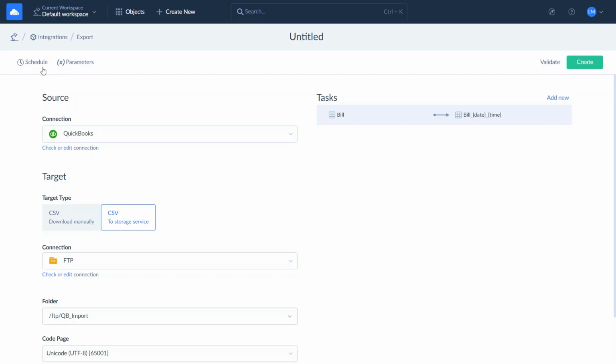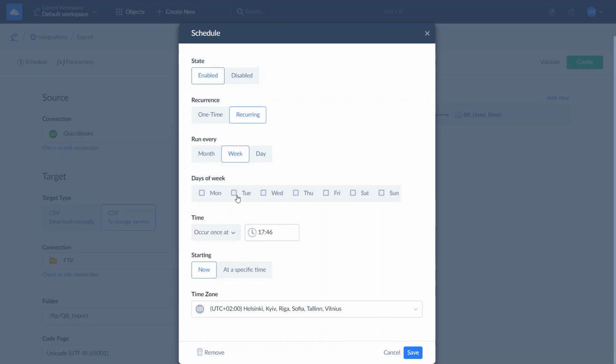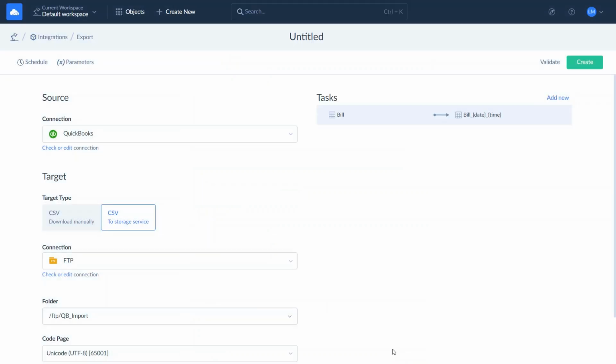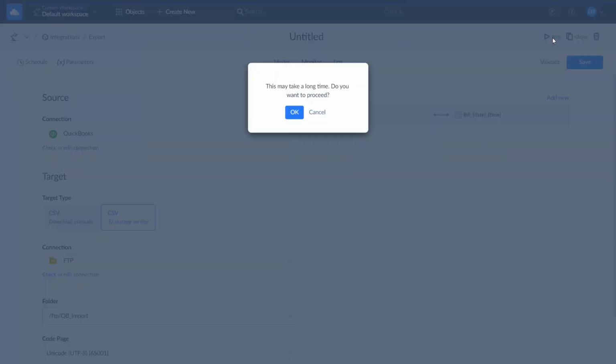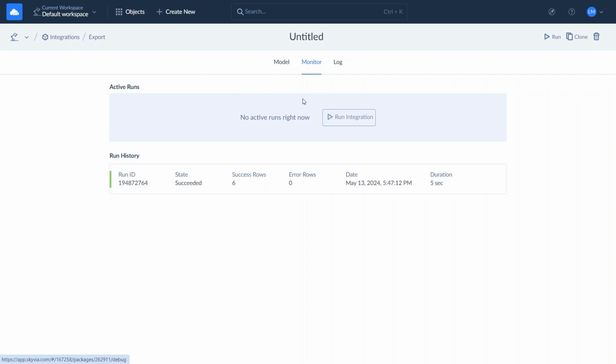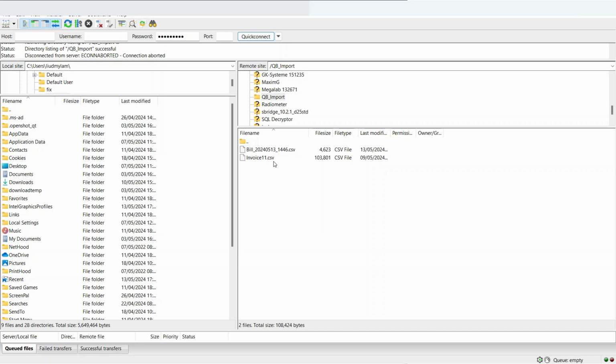As with any integration in Skyvia, you can set up a schedule to automatically start exporting at the time or interval you want. Now let's create the integration and we're ready to run it. You can check the results on the Monitor tab. All the rows were exported successfully and the file was uploaded to the specified destination.